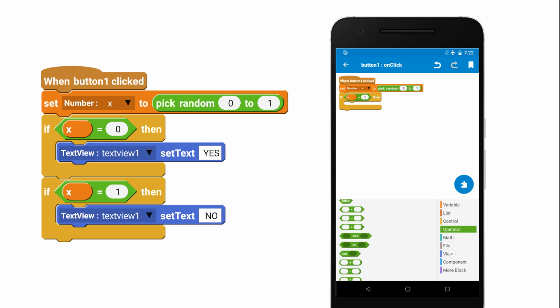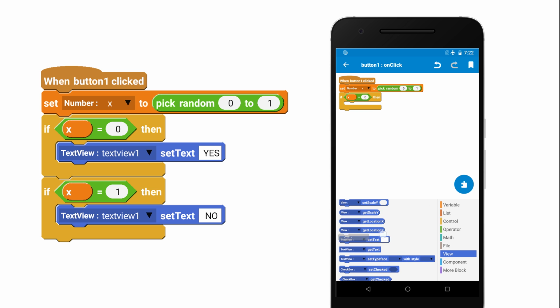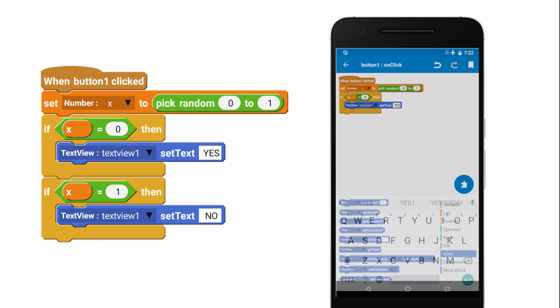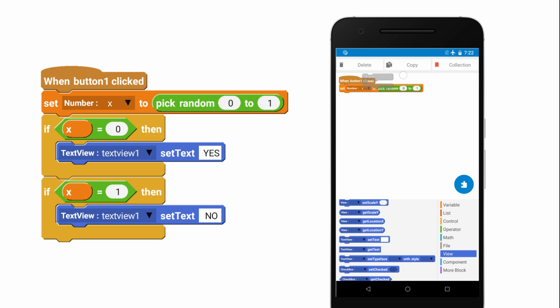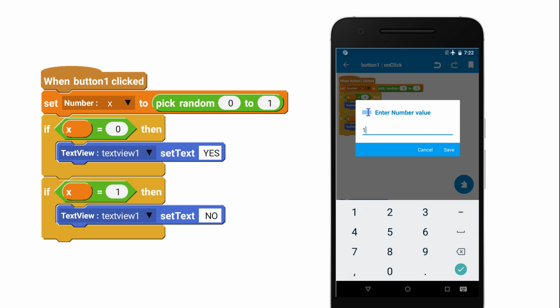Now, we need to change the text inside the if block. Go to the View tab to find the Set Text block. Select Text View 1 in the drop-down menu and set the text to yes. Since we need another if block, we can copy the first if block by drag and dropping the if block into the Copy tab. For this if block, change the equal statement to 1 and change the text to no.